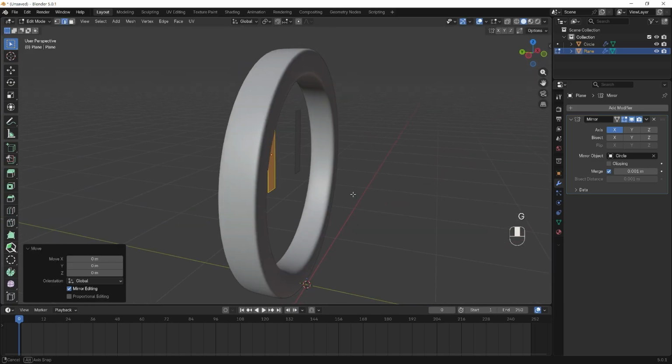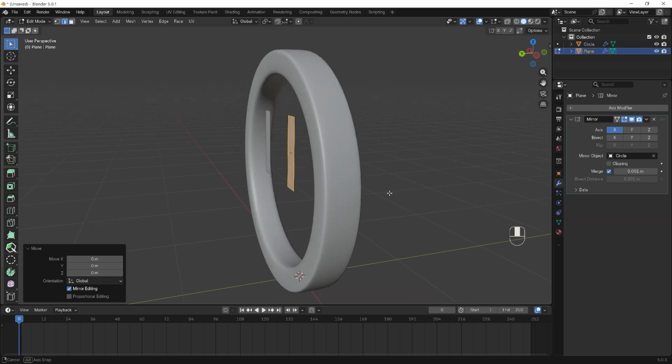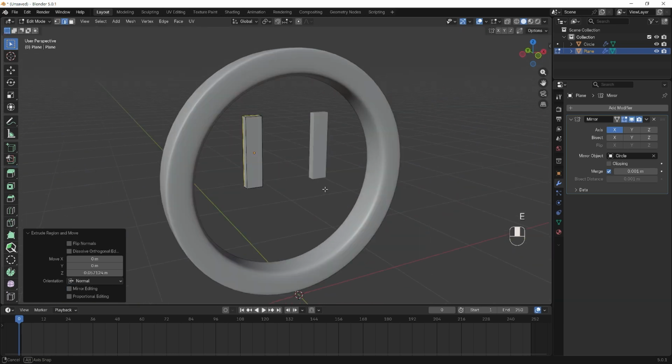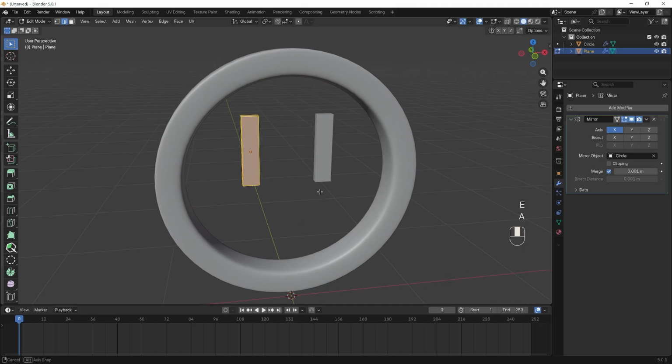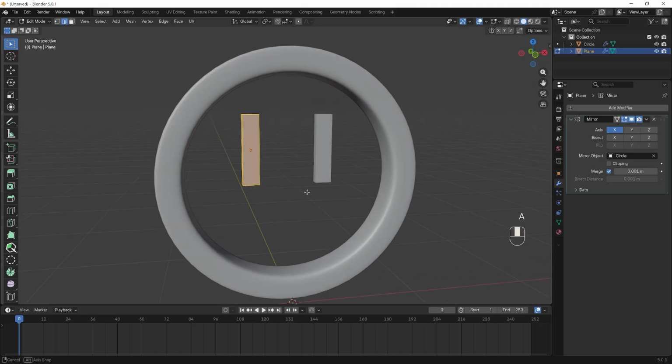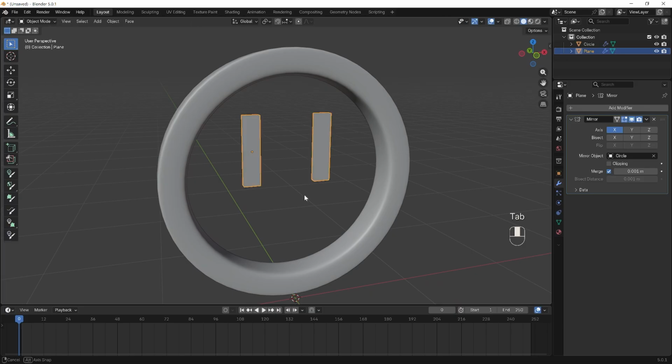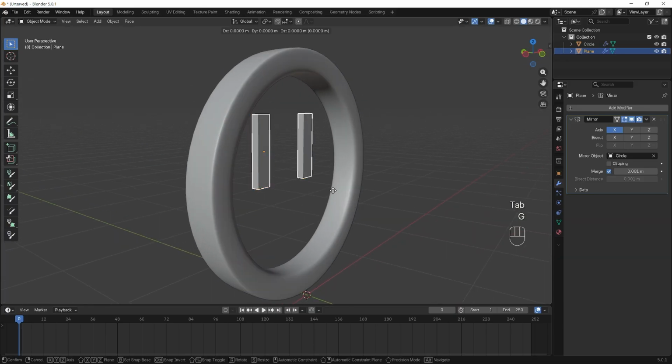With the eyes selected, tab back into edit mode and let's extrude the eyes to give them some depth. I don't want them to be as deep as the circle, so I'll go with something like this. And while you're in edit mode, you can also change the size of the eyes if you want by pressing A to select all and S and X or S and Z to scale along the X or Z axis.